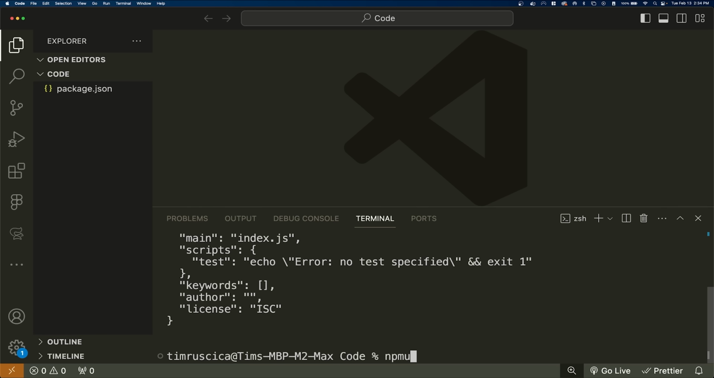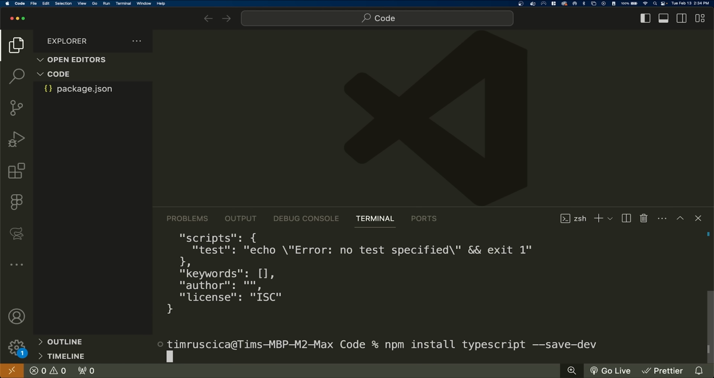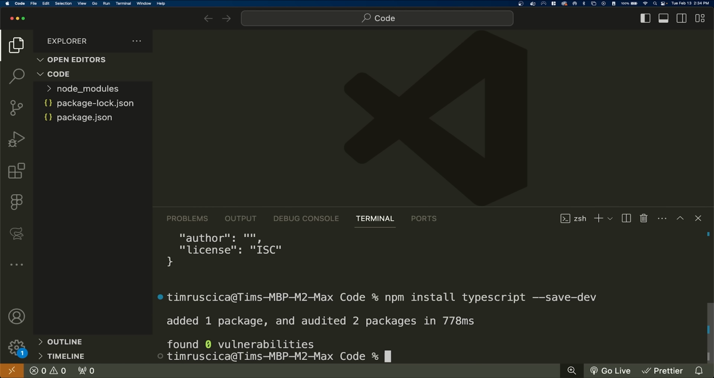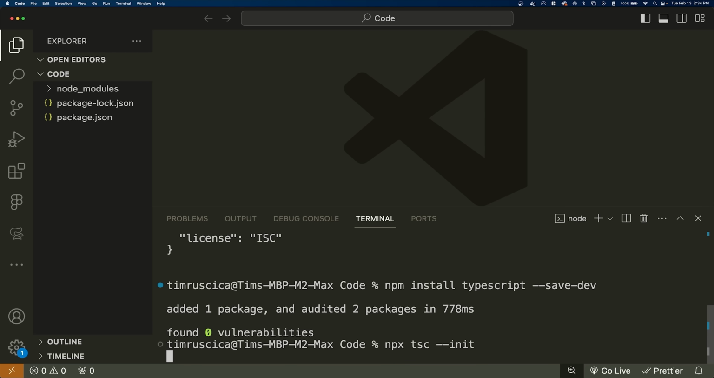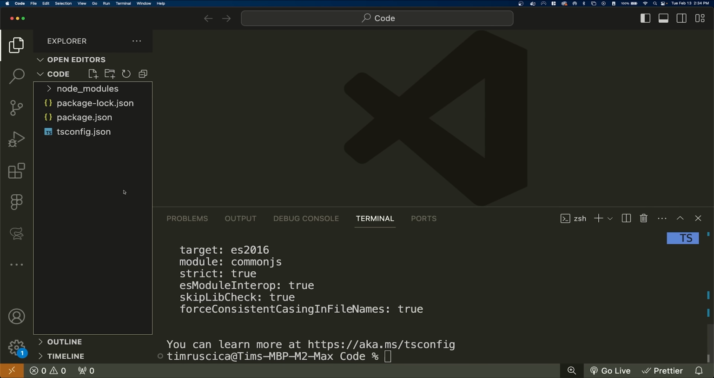Next, we need to install TypeScript. So we type npm install typescript, and do you remember this? It's --save-dev, because we're saving this as a dev dependency. And then we create the TypeScript configuration file, which is npx tsc --init. Okay, so that creates our TypeScript configuration file.